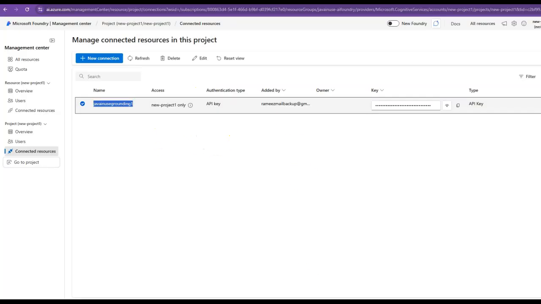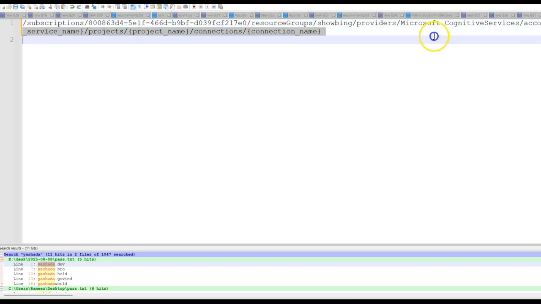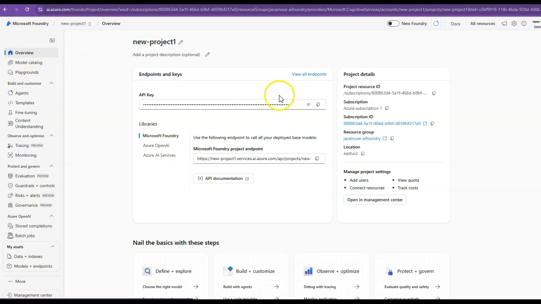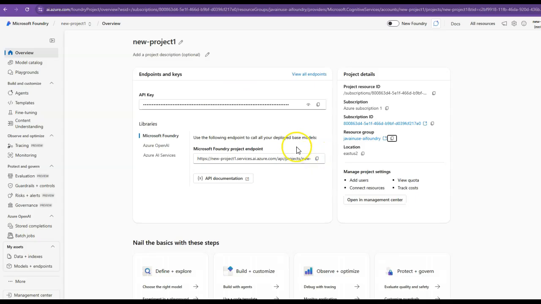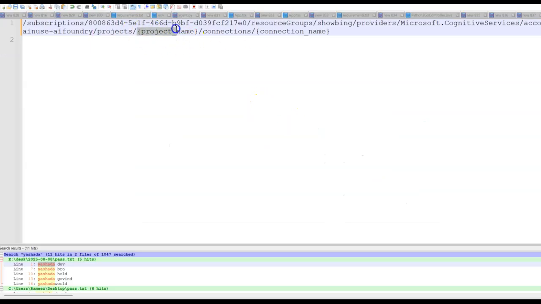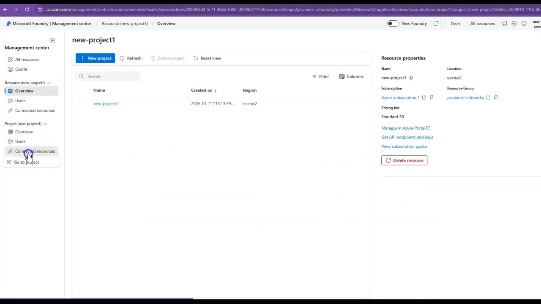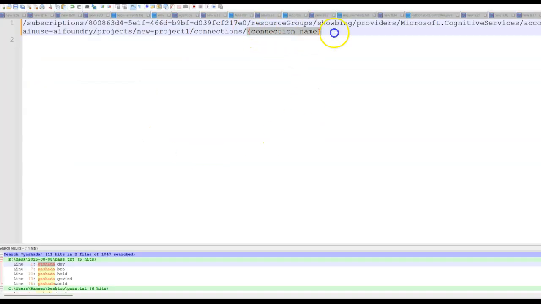So let us first go to the Azure portal. So this is my subscription ID, my resource group name, providers, Microsoft Cognitive Services, accounts. Then this will be the AI service name. Go to the project overview, copy this resource group. Finally the project name, which is this new project one. Next the connection ID. So it will be this one. So this is the Bing connection ID.